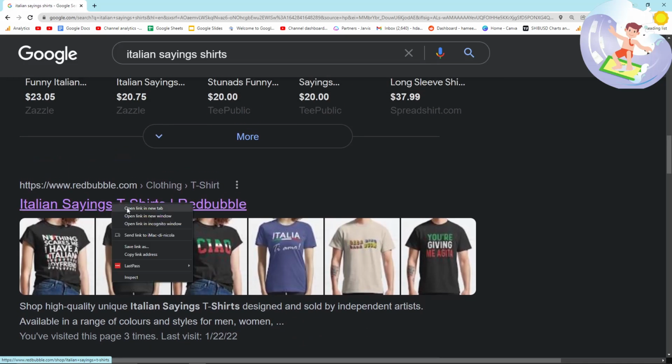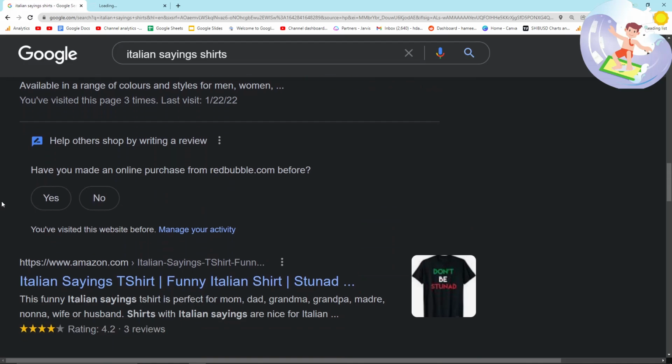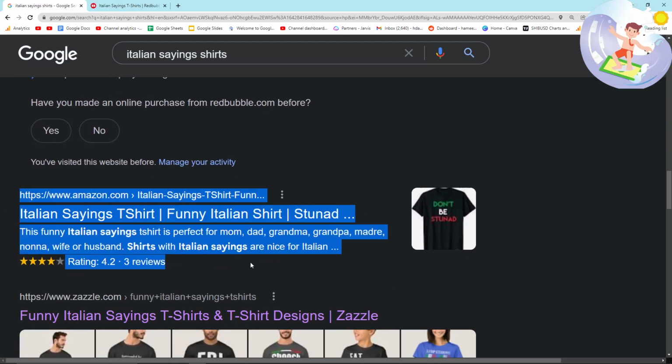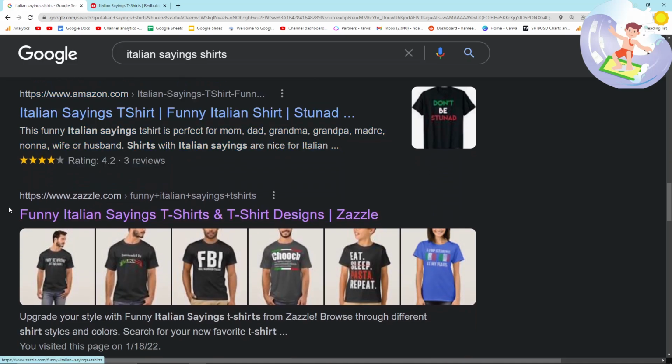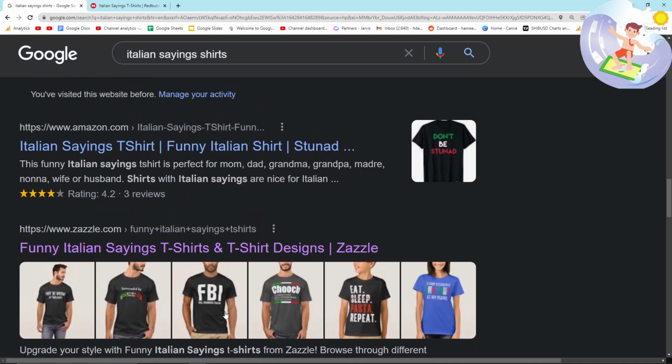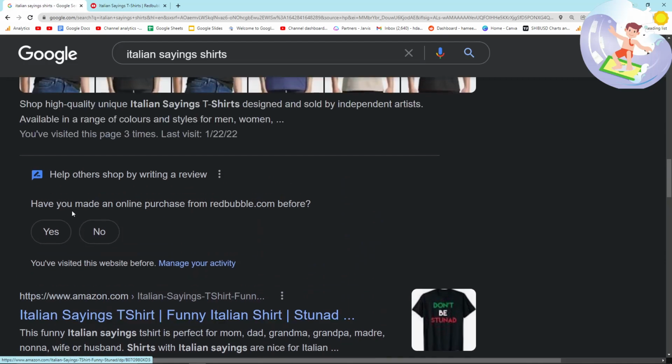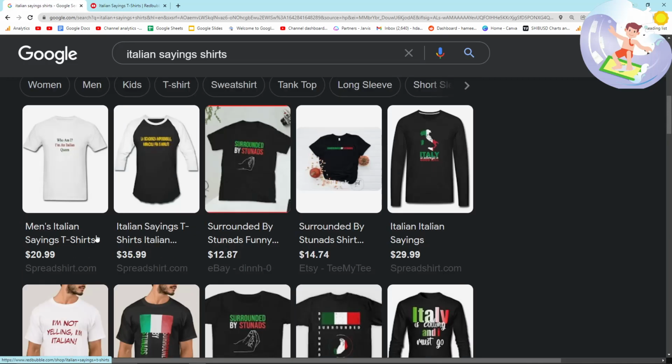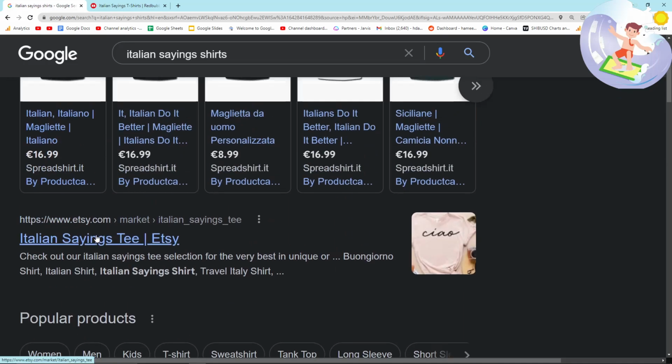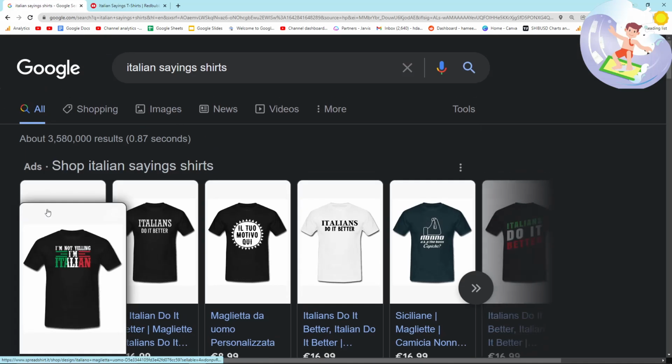The second result, not including these pictures here, is Redbubble. So we can say that Redbubble is not doing terribly, but it's also not doing the best it could be. And then the third result is actually an Amazon product, and the fourth result is Zazzle. So imagine that you are on Zazzle, you are on Merch by Amazon, you are on Redbubble, and you are on Etsy. You would be killing it with keywords like this.